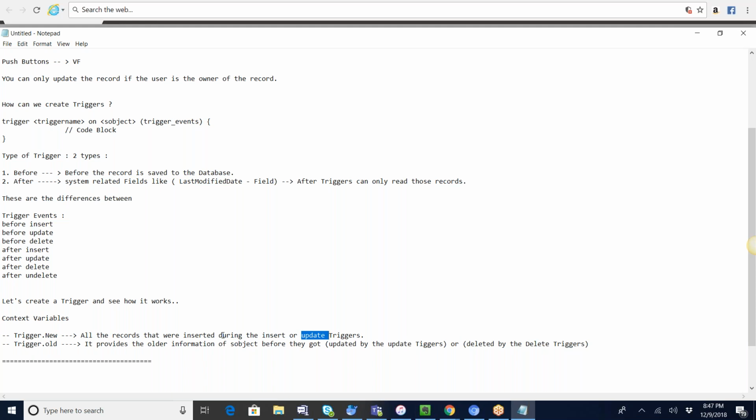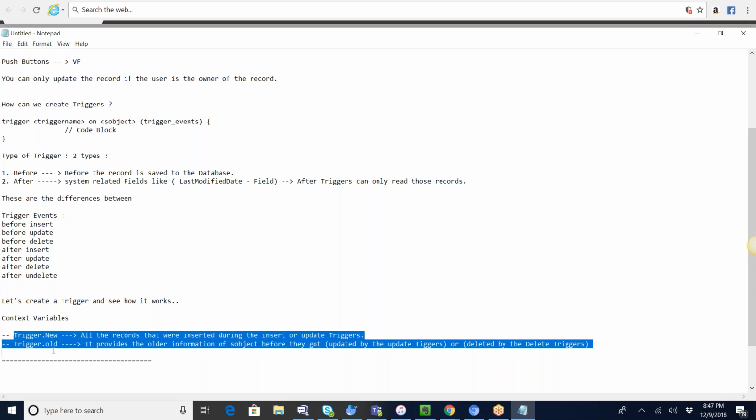Akshat Srivastava, who is a contact record which already exists in the system, and you can still get the older version of the object. Also, when you delete using the delete triggers, you can still get the older version, like what the object looked like before it got deleted. So that is the difference between trigger.new and trigger.old.